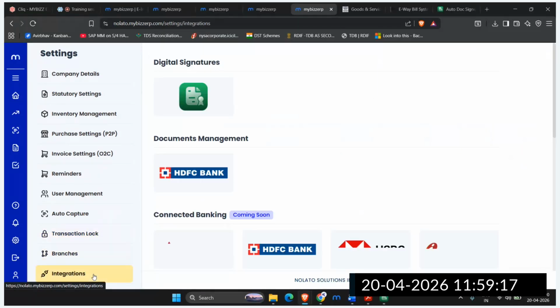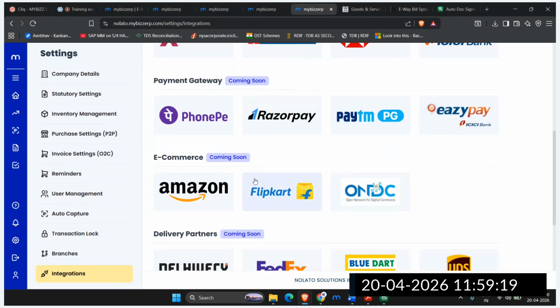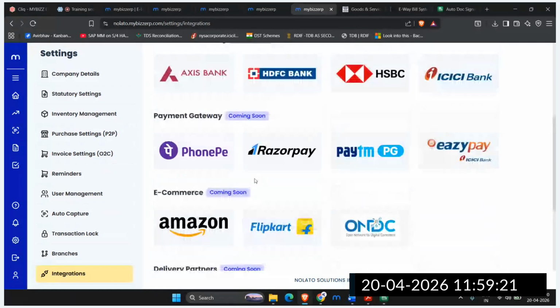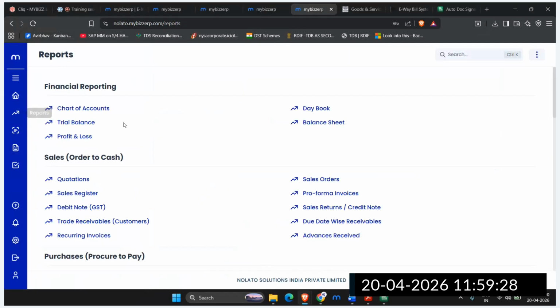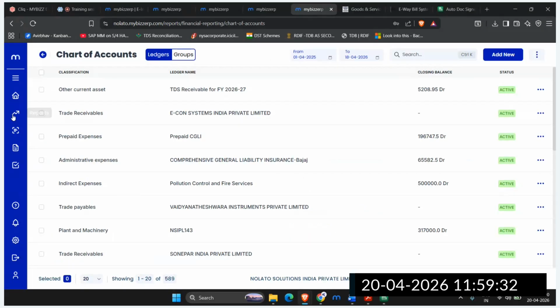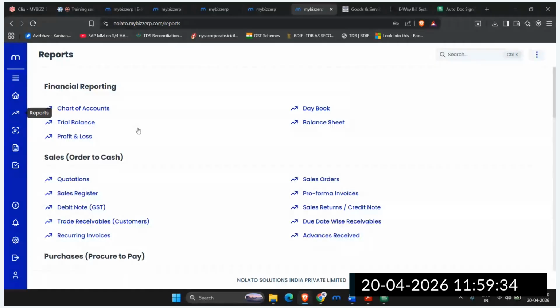Branches are not required. Integrations also not required, I think, in your case. For us, not required, Shiva. So mainly, ledger creation is a big task initially, right? Yes, the master data migration part. Can you explain one or two ledger creations, Shiva? How to create a ledger, let's say office expenses, repairs and maintenance, salary.